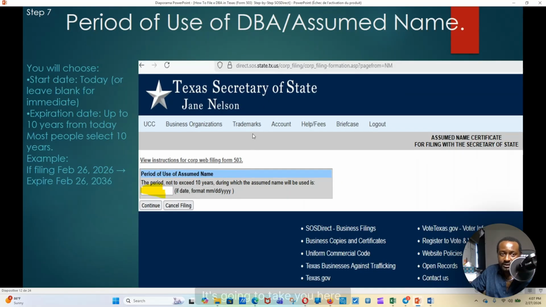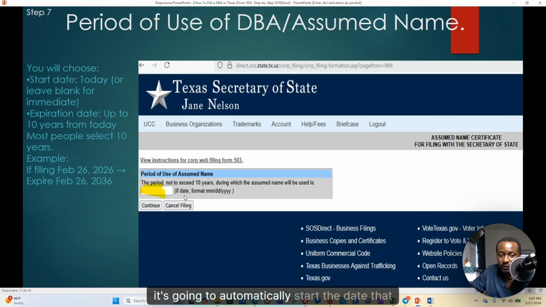It's going to take you here. This is where you're going to set the period of use of that DBA, or the existing time. So how long do you want the DBA to exist? If you leave it blank, it's going to automatically start the date that you are filing this, and it's going to be 10 years. If you put 10 here, it's going to be the same. It's going to be 10 years starting the same day.